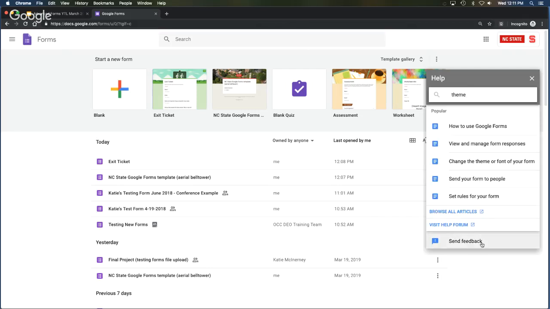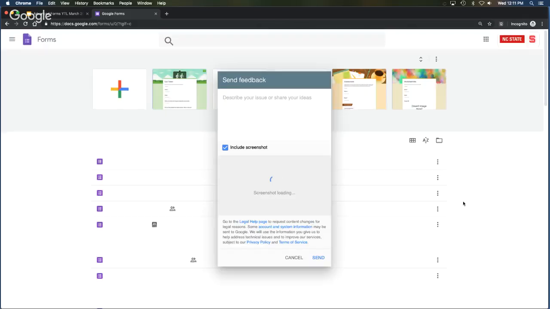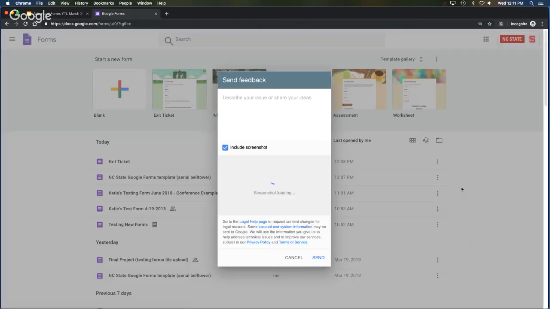Also under Help is the Send Feedback button, which we've seen across G Suite apps. Google is doing a really good job of making the feedback process a lot simpler with their users and with their clients. And so it's really nice to see that they are encouraging feedback from their users, and they really want to hear what users are thinking about their products.